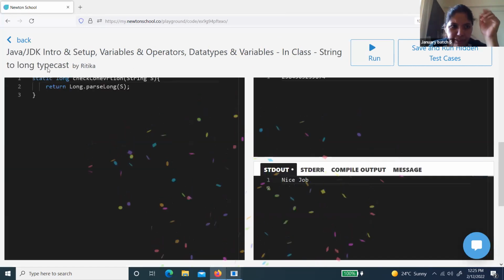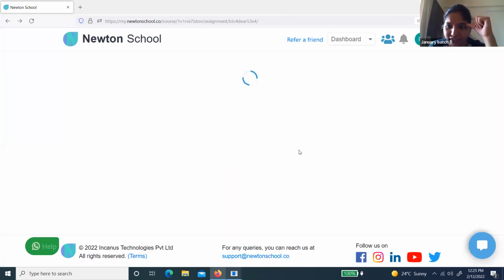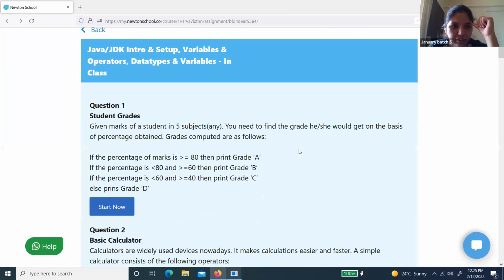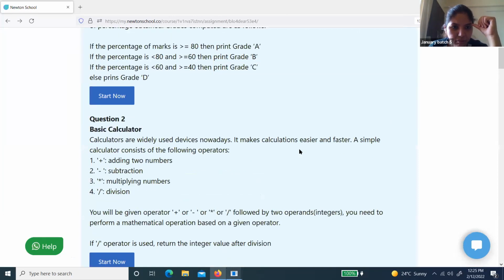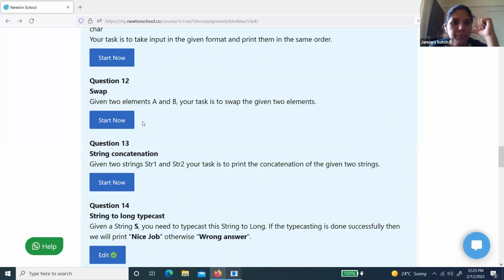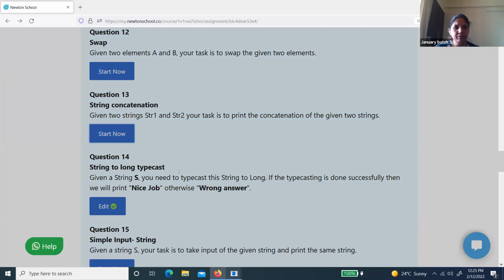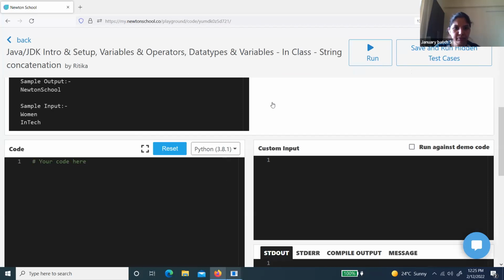ये तो सबको क्लियर ही होगा, I don't think any doubt will be there. Next थोड़ा डिफिकल्ट क्वेश्चंस ढूंढना ट्राई कर रही हूँ. Okay, ये हो गया है. कहाँ थे हम लोग? यहाँ पे string concatenation. Very simple question, फटाफट से हो जाएगा.